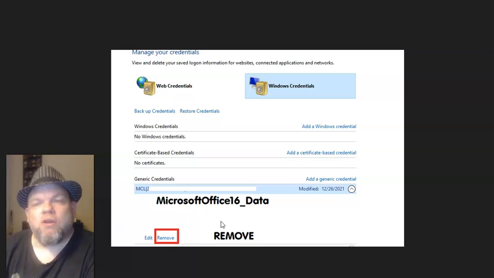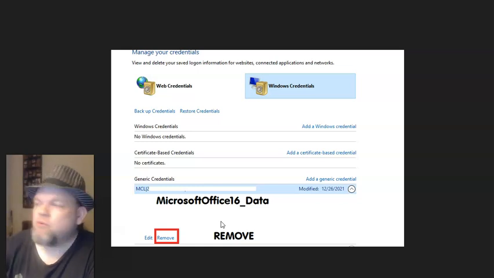If that doesn't work, it's probably an issue with the proxy. So try to use a different service. Try to connect through your smartphone, through your hotspot if possible, and see if that's able to work as well.